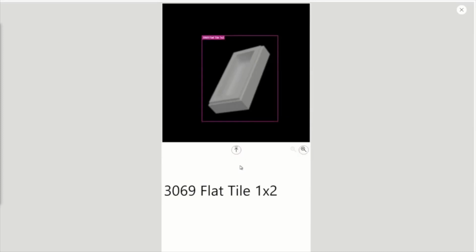And I've pulled in a tile, and this is a 1x2 flat tile. So it's gone out and recognized that for us. What we've done here is we went through the object recognition, and we can get the part code, we can get the description, and from there we could go back into Dynamics and look up inventory and a number of other things. So that's a quick example of how the object detection works in a more elaborate scenario.